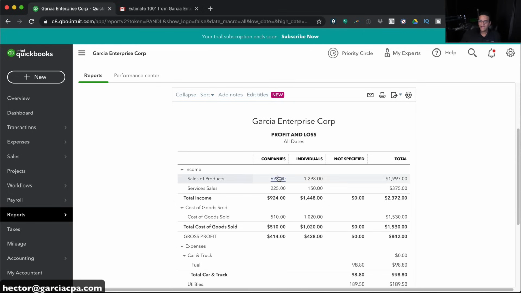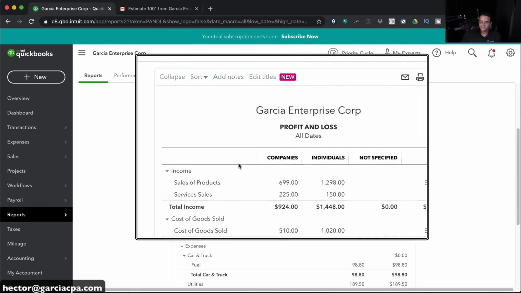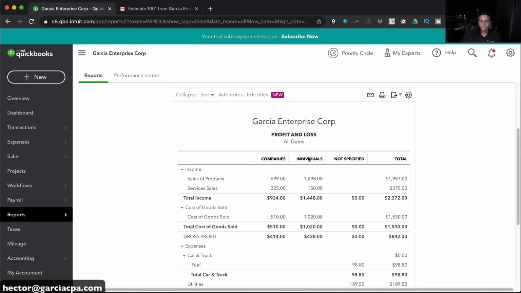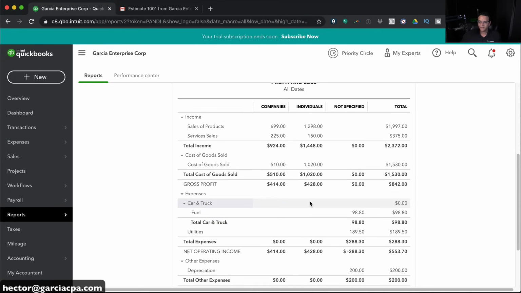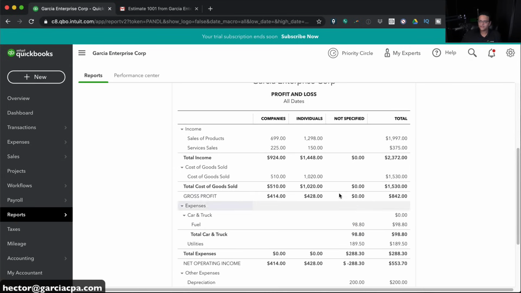loss report. And notice that now I have my sales and cost of goods sold based on each class. So it really does add some nice dimensions of information to my financial statements. I must make sure I do the same thing with my expenses so they fit into the right class. This works the same way.